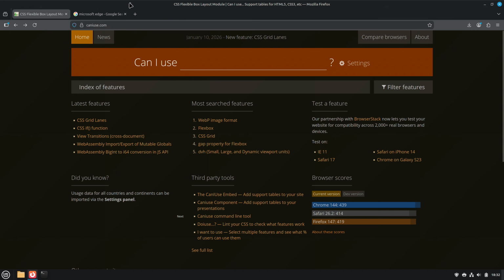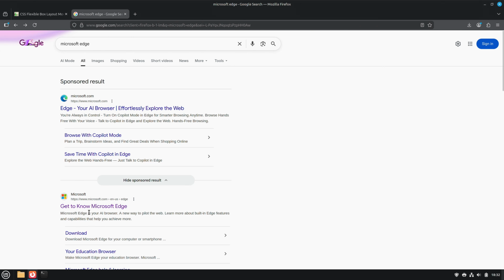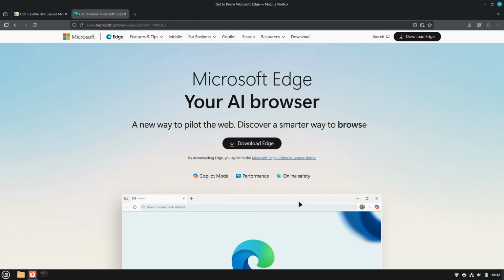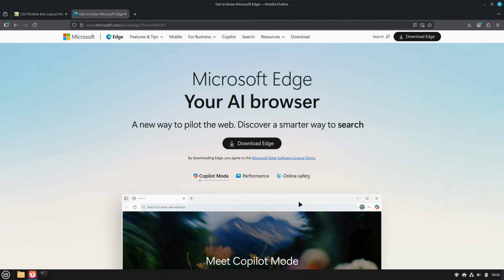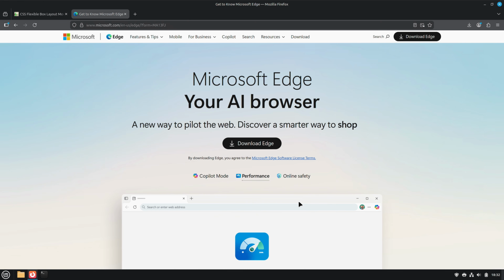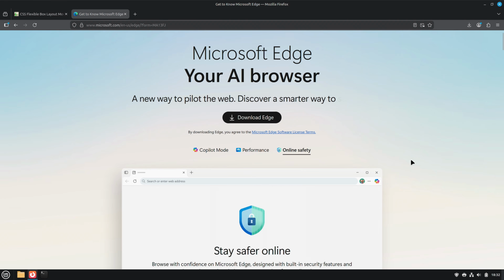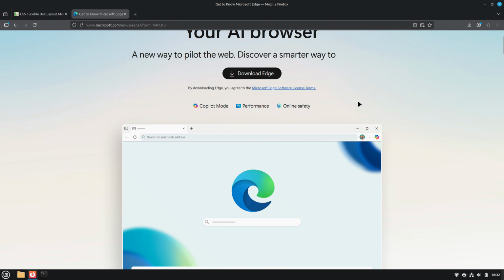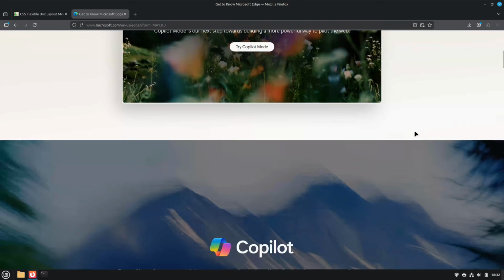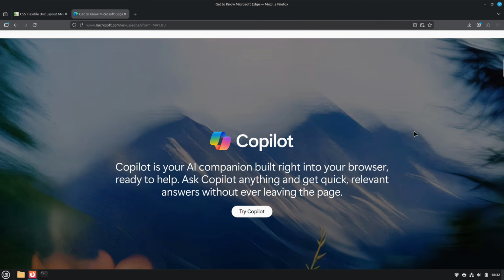Now we've got a Google search here for Edge. And if you choose this Get to Know Microsoft Edge, you'll go to the Edge page, which will explain more about Edge. And as I said, Brave pushes AI, right? But definitely Edge doesn't, right? Your AI browser. So yes, there is already some AI stuff going on here. And this is what I find frustrating. Okay, it's Copilot mode, performance, online safety. This is your AI browser. Scroll on next. Hey, here's more about Copilot.